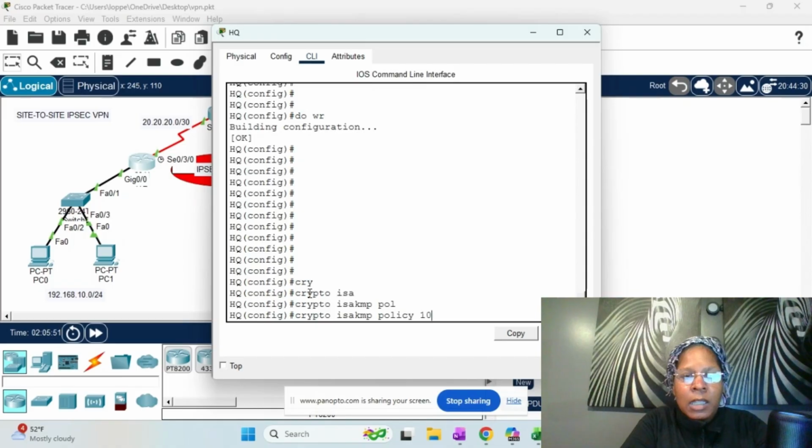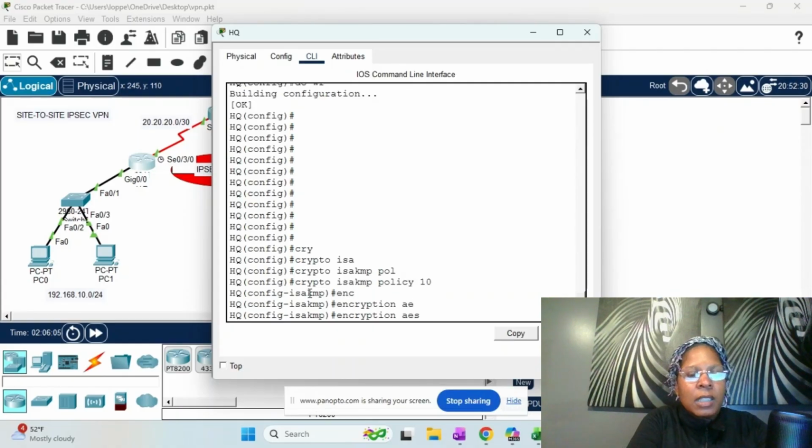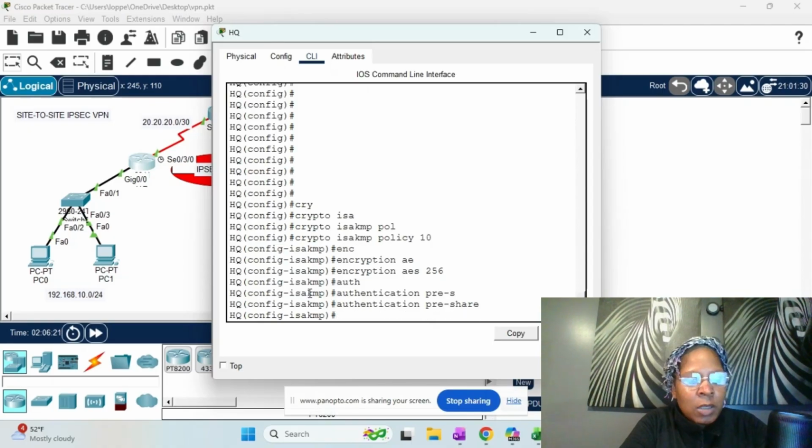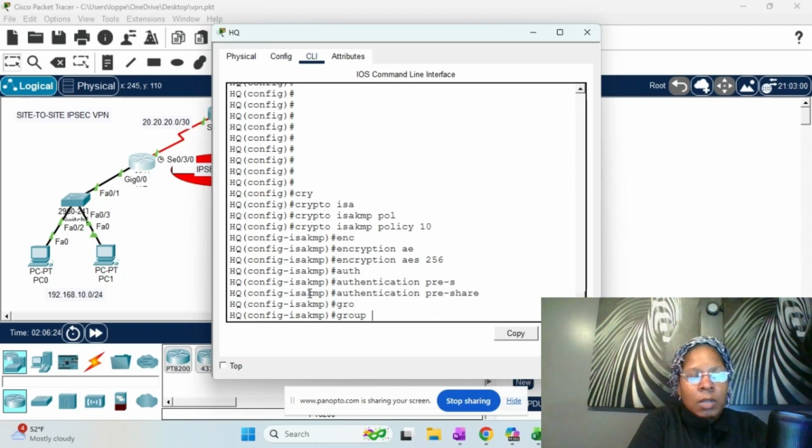So remember, policy 10, the exact same thing you do on this side, you want to do on the other side. Policy 10. And now we want to specify the encryption. So we're saying encryption AES 256. Now let's specify the authentication. So we'll do authentication pre-share, enter. Now let's specify the Diffie-Hellman, which is the key exchange, by doing group. We'll say group 5.